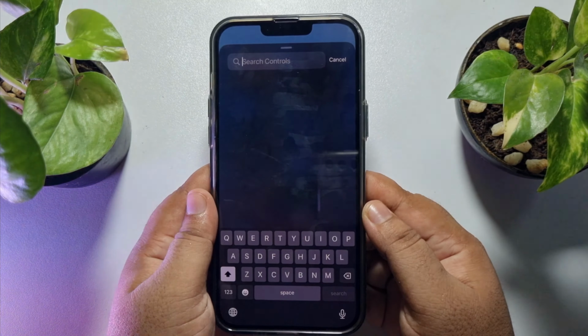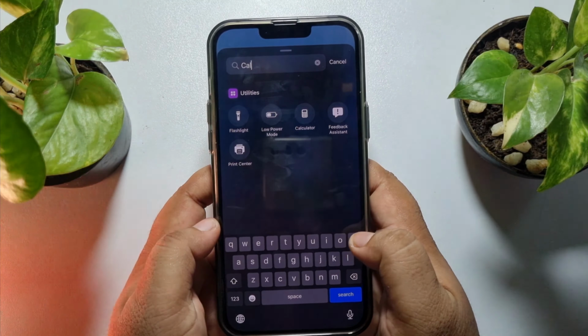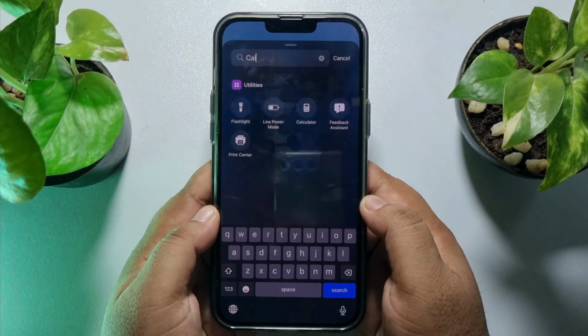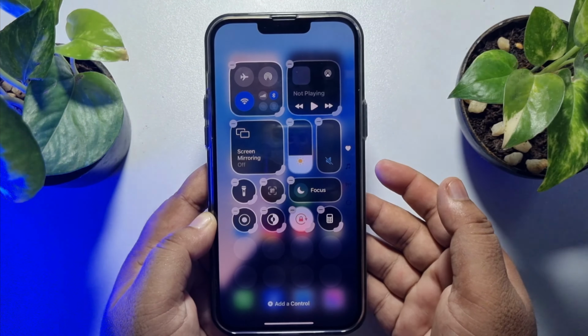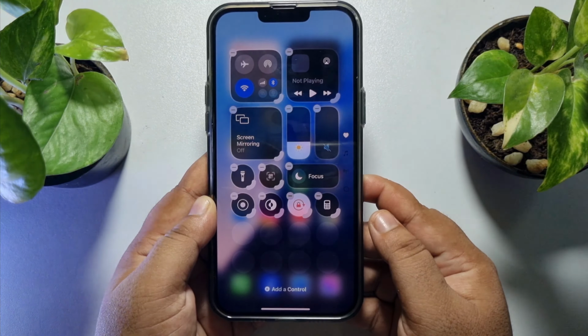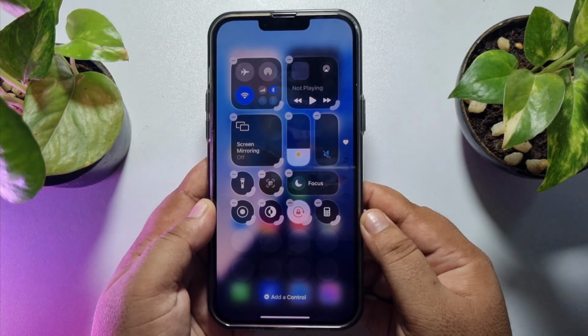For example, I want to add calculator. So I'm searching for calculator, and here we can see the calculator. So I'm tapping on calculator, and as you can see, the control is added. Once the control is added, you can resize the control.